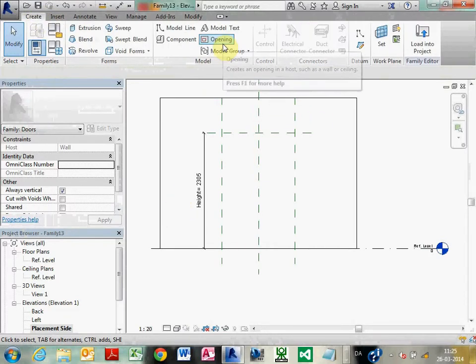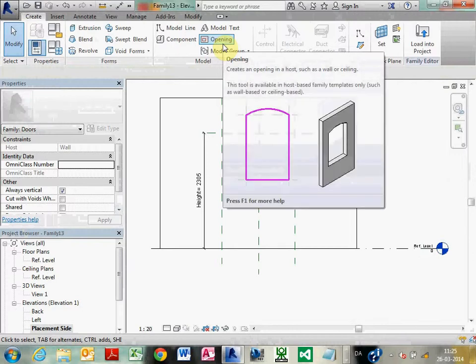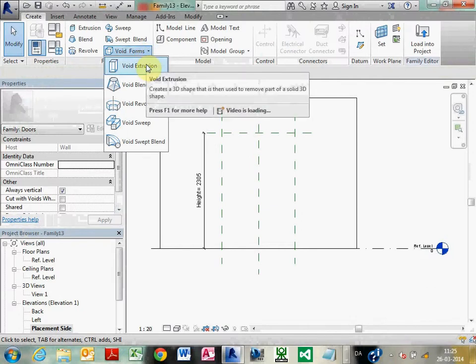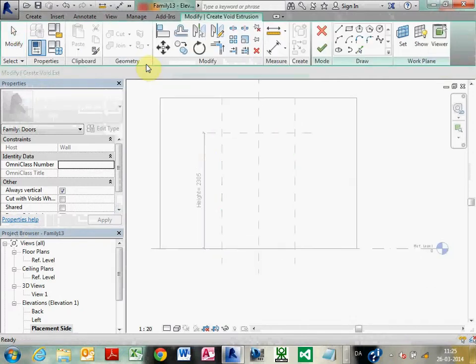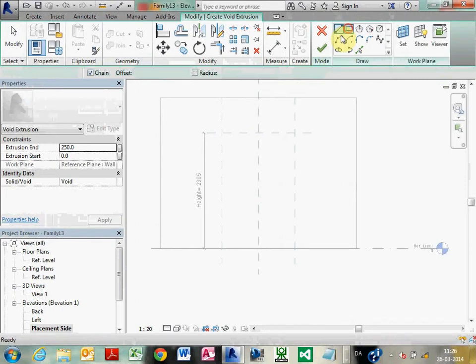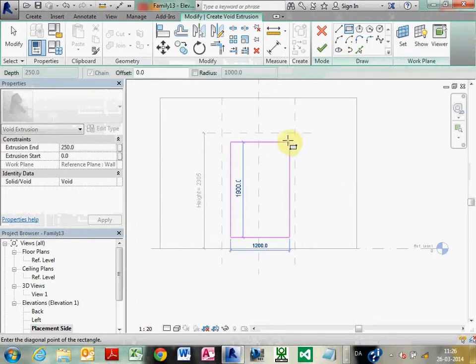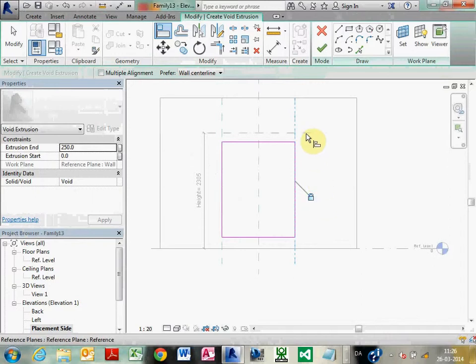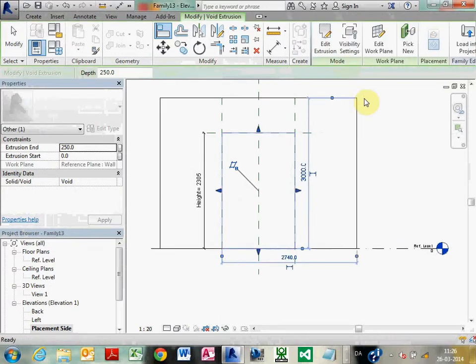I could use this door opening, which will make a hole through the whole wall. Or I can use a void form by extrusion. Again, I make this extrusion. I will align the side to the ref planes. Remember to press the lock like this. Press OK.